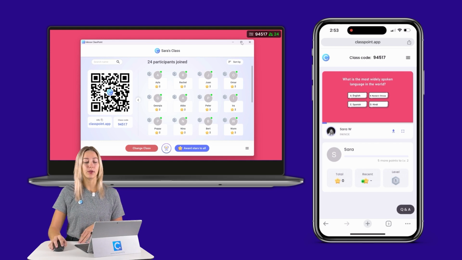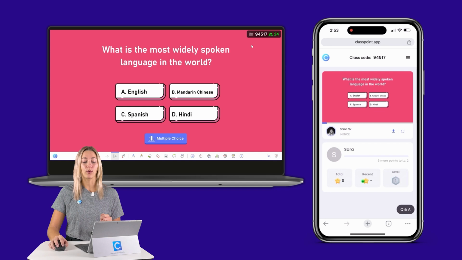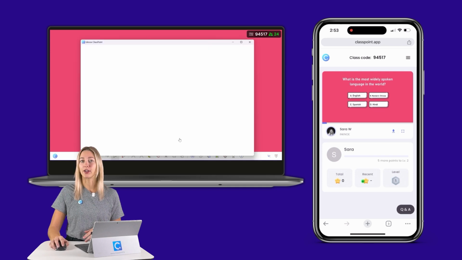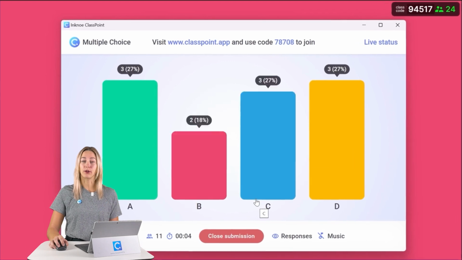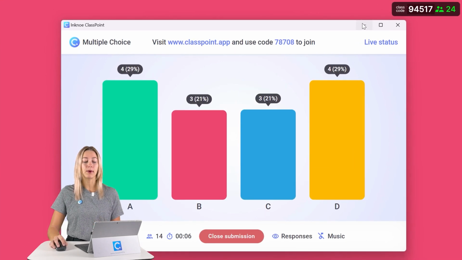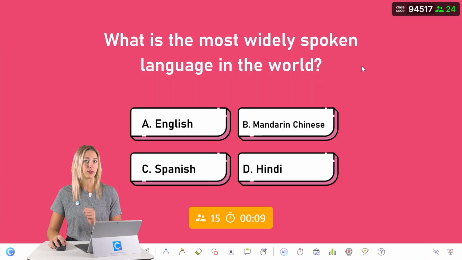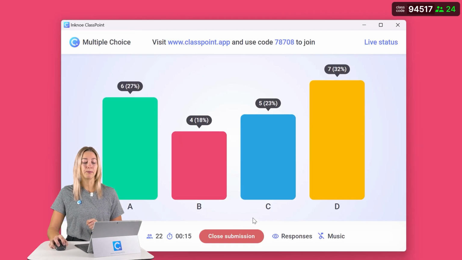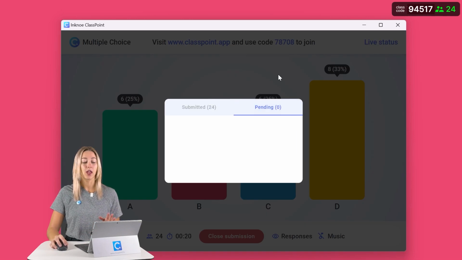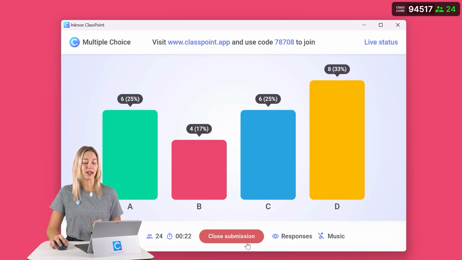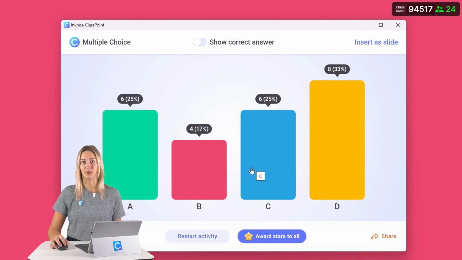Once everyone's joined in, you can exit out of this and start our question by clicking on the ClassPoint button on your slide. Your audience can begin responding. You'll see those responses appear live on your screen, or you can minimize this window. That way you can show the question full screen. To click back into this question and view the responses, all you need to do is click on that yellow button, and you can also check on the live status to see who hasn't submitted yet. Once everyone has submitted, you can go ahead and close the question and we can review the responses.